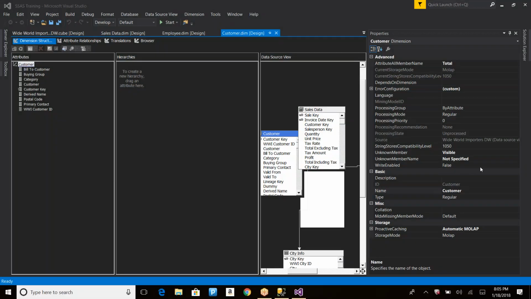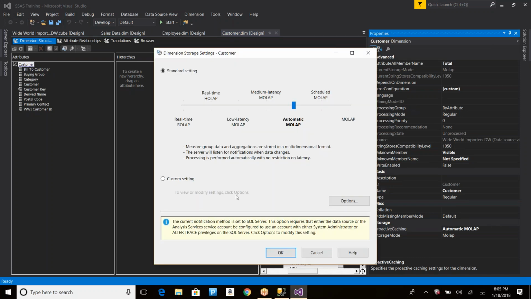Welcome back to the SSAS and MDX training sessions, class 9, I guess. So in the last session, we discussed proactive caching, and we discussed the storage modes. And if I remember it correctly, we enabled proactive caching for one of the dimensions, I think Customer.